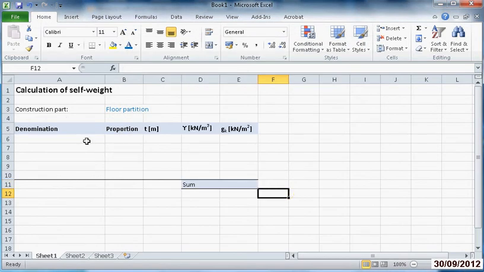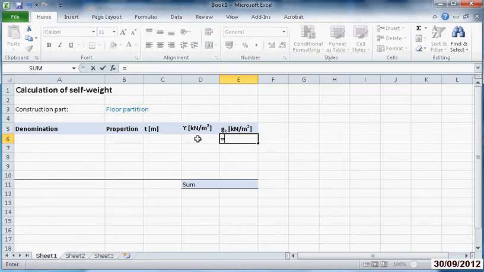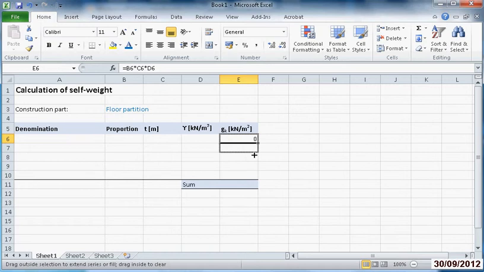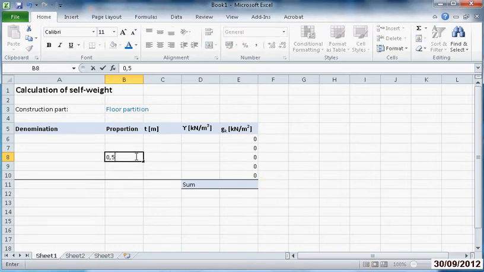Now I need to make the formulas. The cell weight is calculated as the proportion times the thickness times the density. So that must be equal to the proportion multiplied with the thickness multiplied with the density, and then enter. And now I have the formula, so I can simply drag it down. Now I'll test if it works. So I go in here and maybe set 0.5 in proportion, the thickness 0.2 meter, and the density 10. See if that's working. Yeah, I can try 20 instead. Yeah, it seems to work. And if I take proportion 1, yep. It's working.